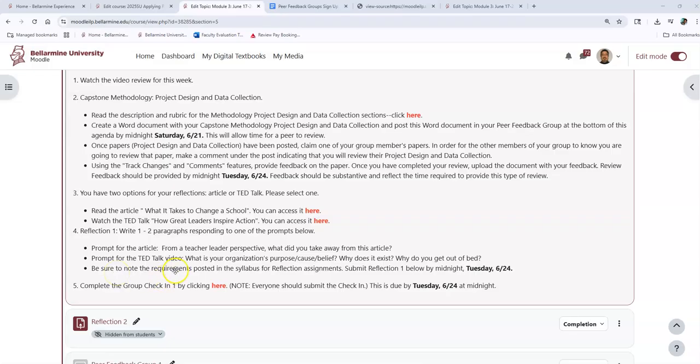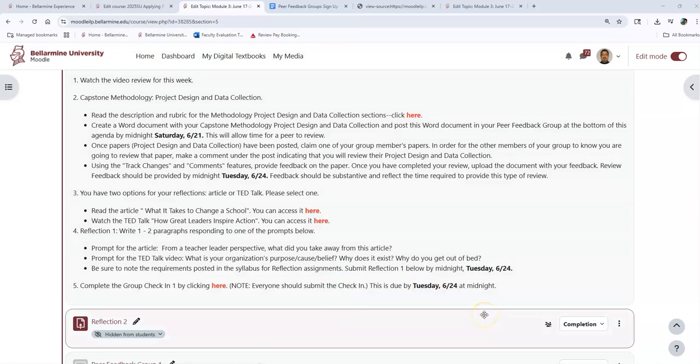Be sure to note the requirements posted for each reflection on the syllabus and as it relates to the capstone. And again, this is due on Tuesday, 6/24. And then finally, you want to click here. There's just a brief Google form, a survey that asks you about your peer review experience. And everyone should complete this, and it's due Tuesday by midnight.